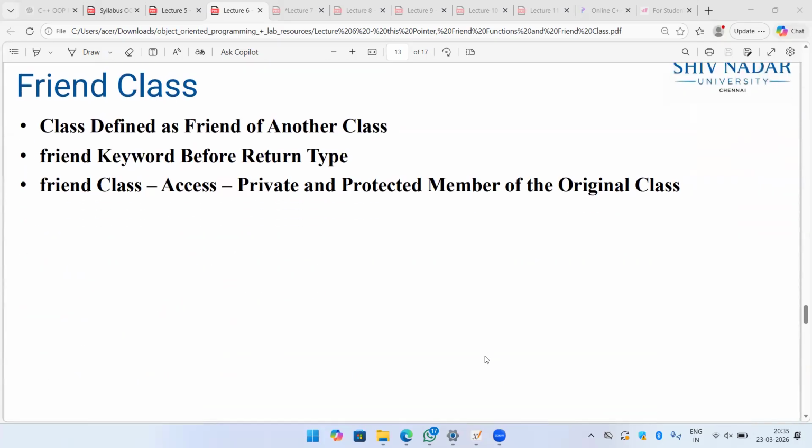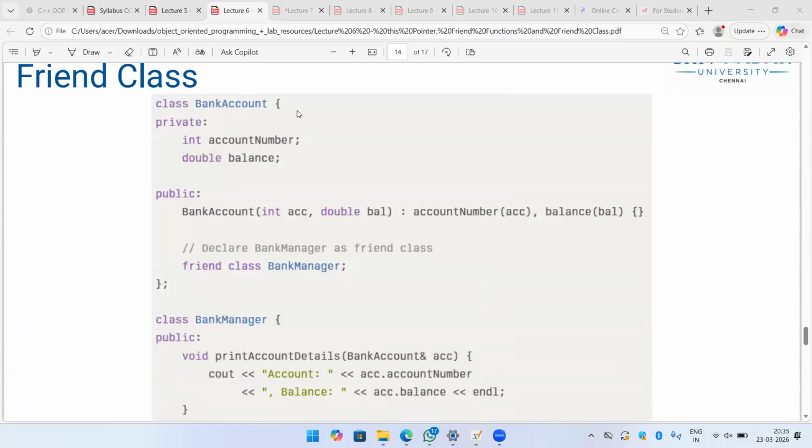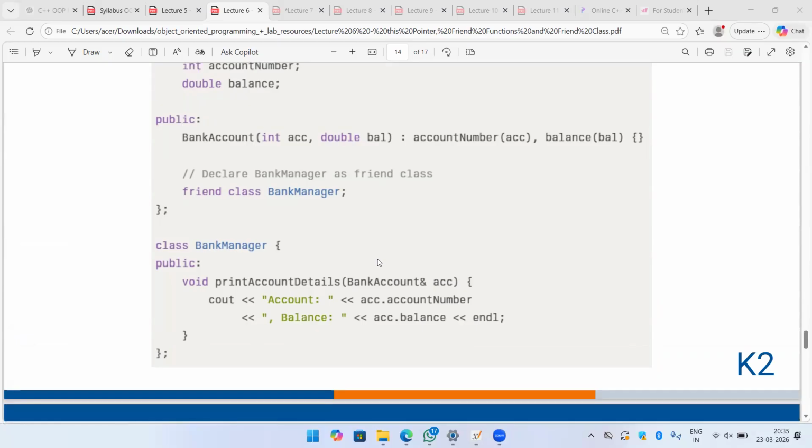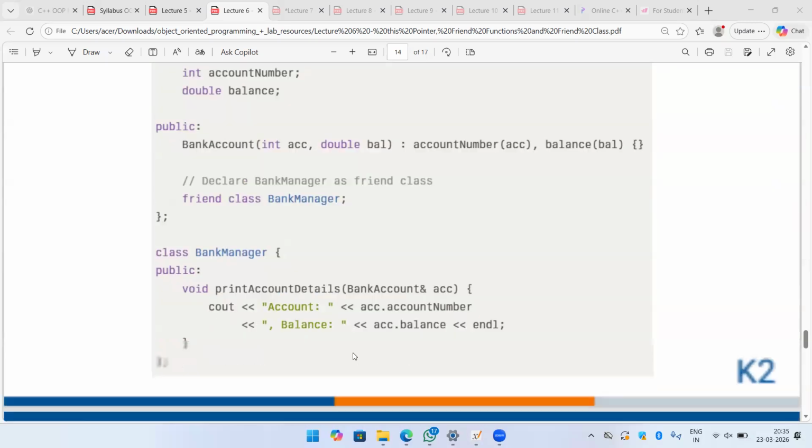What about a friend class? A friend class also works in a similar way, where it is declared inside a class and defined outside the class as well. An example for that: assume that we have a bank account, same example, and also the same constructor. Now we are giving friend class bank manager. So we are creating a friend class called bank manager to this class bank account, so that the class bank manager does not completely belong to this class bank account, but can access the private members of the bank account.